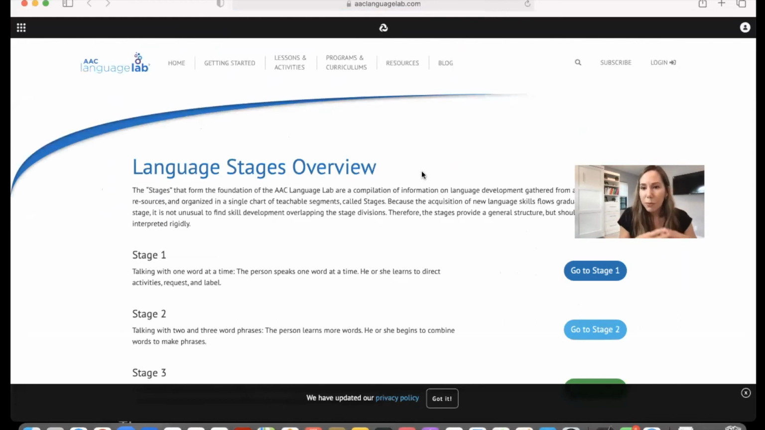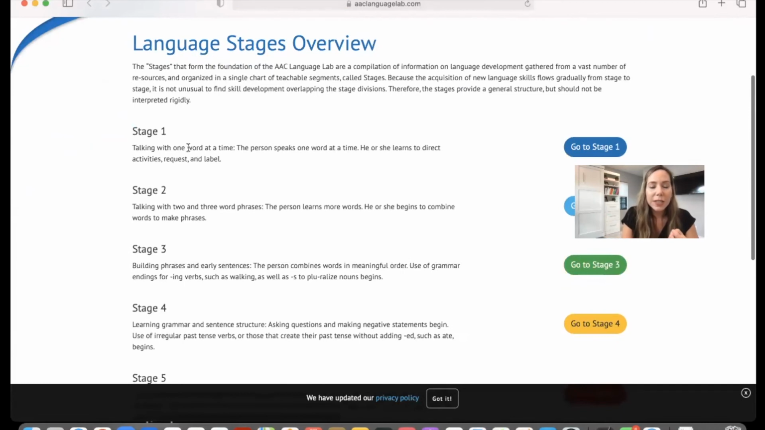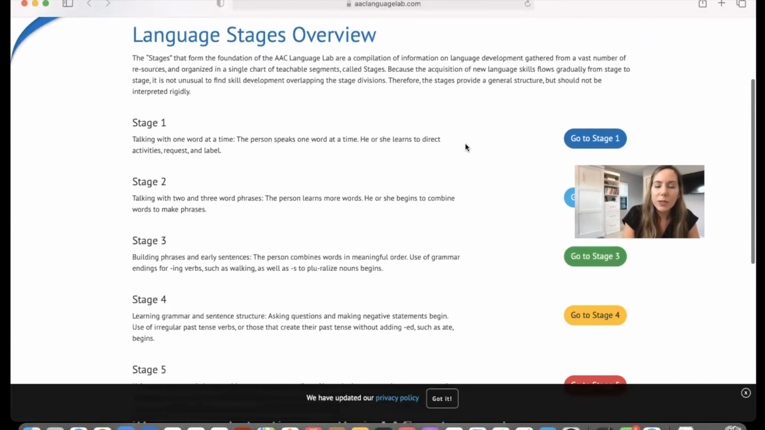they're based off of Brown's grammatical morphemes, which you probably learned about in grad school and maybe have used a handful of times in the field, but they're based off of Brown's grammatical morphemes and they're applied to AAC use. So at stage 1, this is where the client is talking with one word at a time on their AAC system, and they learn to direct activities, request, and label.